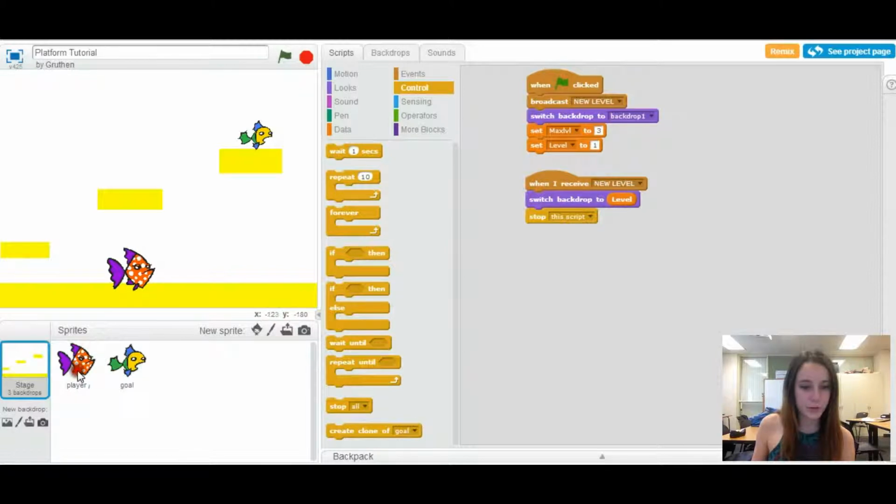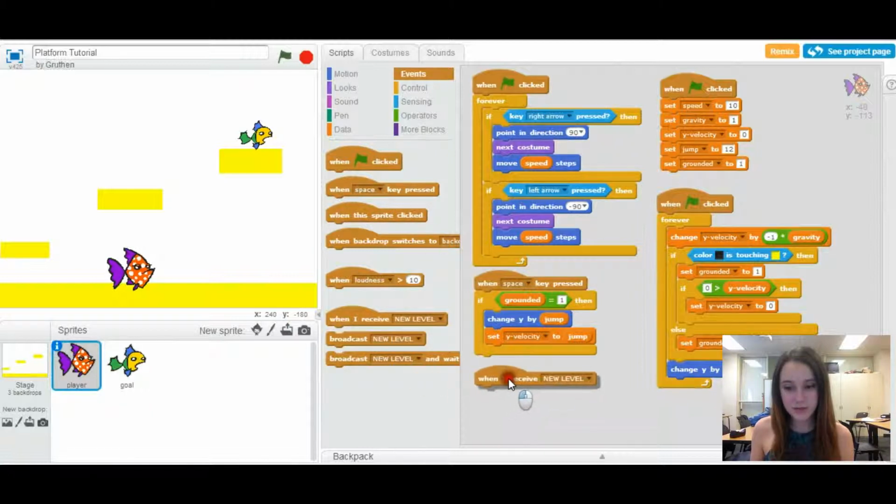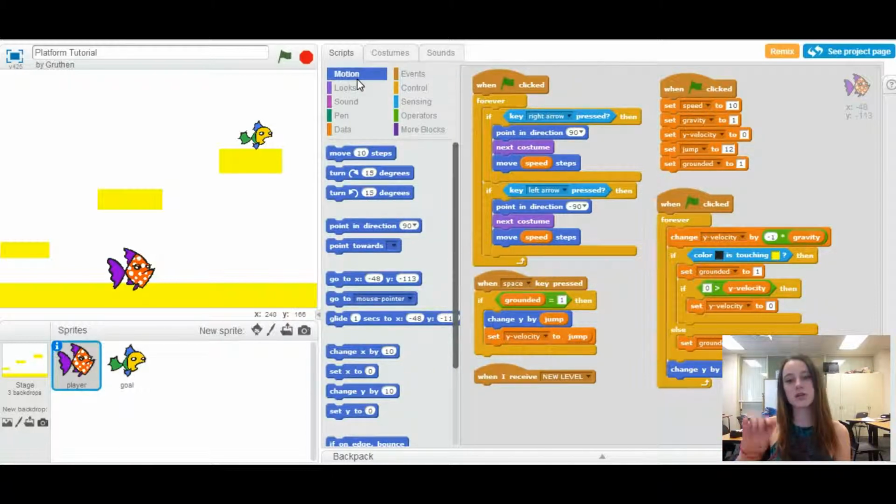And you also want to go into the player, and you want to do a similar thing when I receive new level. So now you see that the goal is actually communicating with both the stage and the player. When you're moving around your player and it's jumping up to the object, you want to bring it back to its original position every time, and how you'll do that is you're going to go into motion, and then you're going to go to, and then you're going to change it to whatever coordinates you want. In my case, it's going to be -121 for the x coordinate, and for the y coordinate I want -81, but it's whatever you're going for with your game.